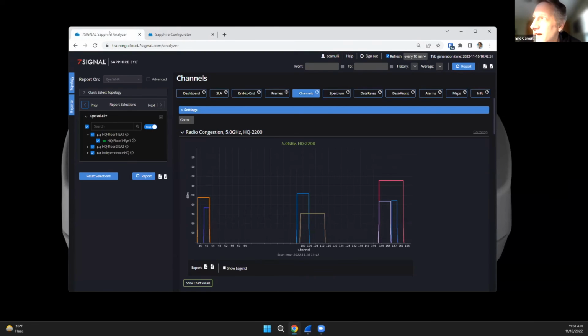So I'm in Sapphire Analyzer and I'm doing my daily check of Analyzer. And I see, maybe I had some complaints about something that was going on. And maybe it was something going on over here on this end of the spectrum on channel 36 area here. So this is one of our access points. As you can see, a little bit of interference. Maybe there was a complaint. I want to know what's going on in that area.